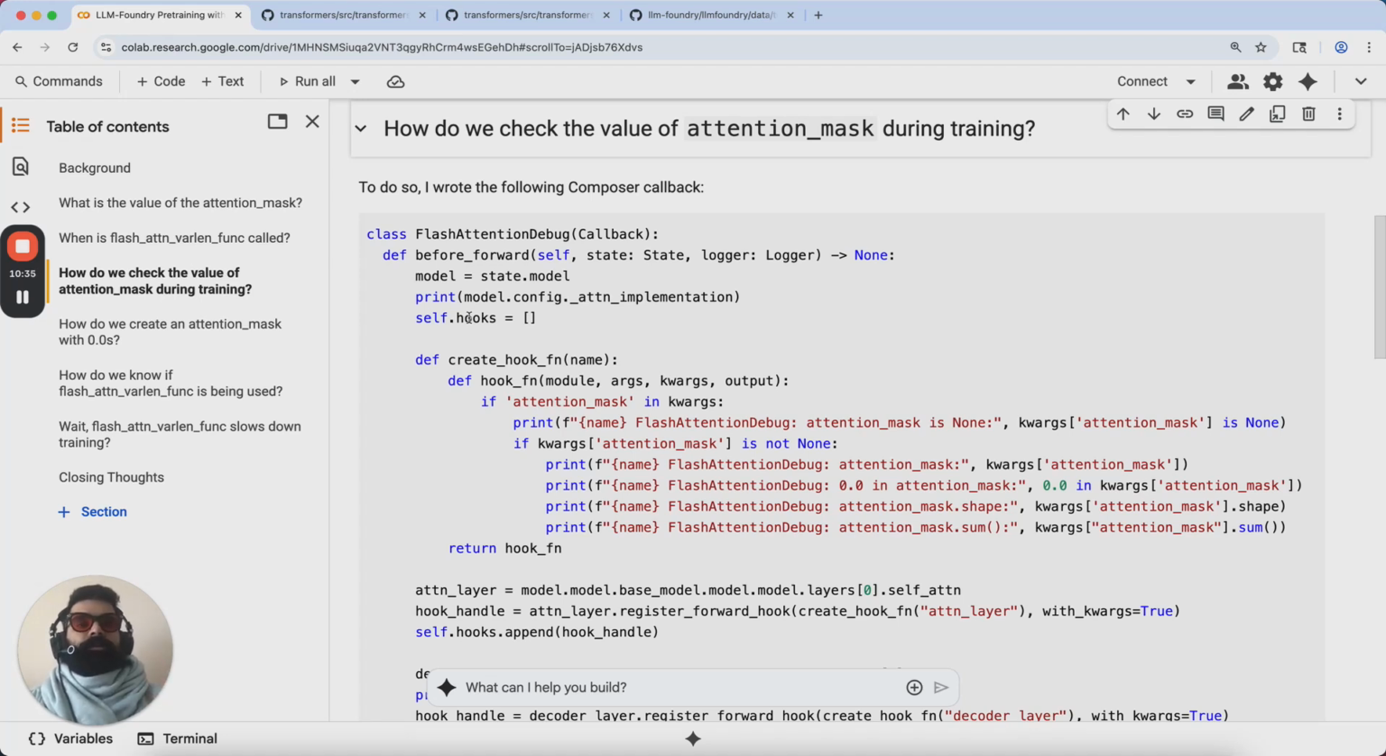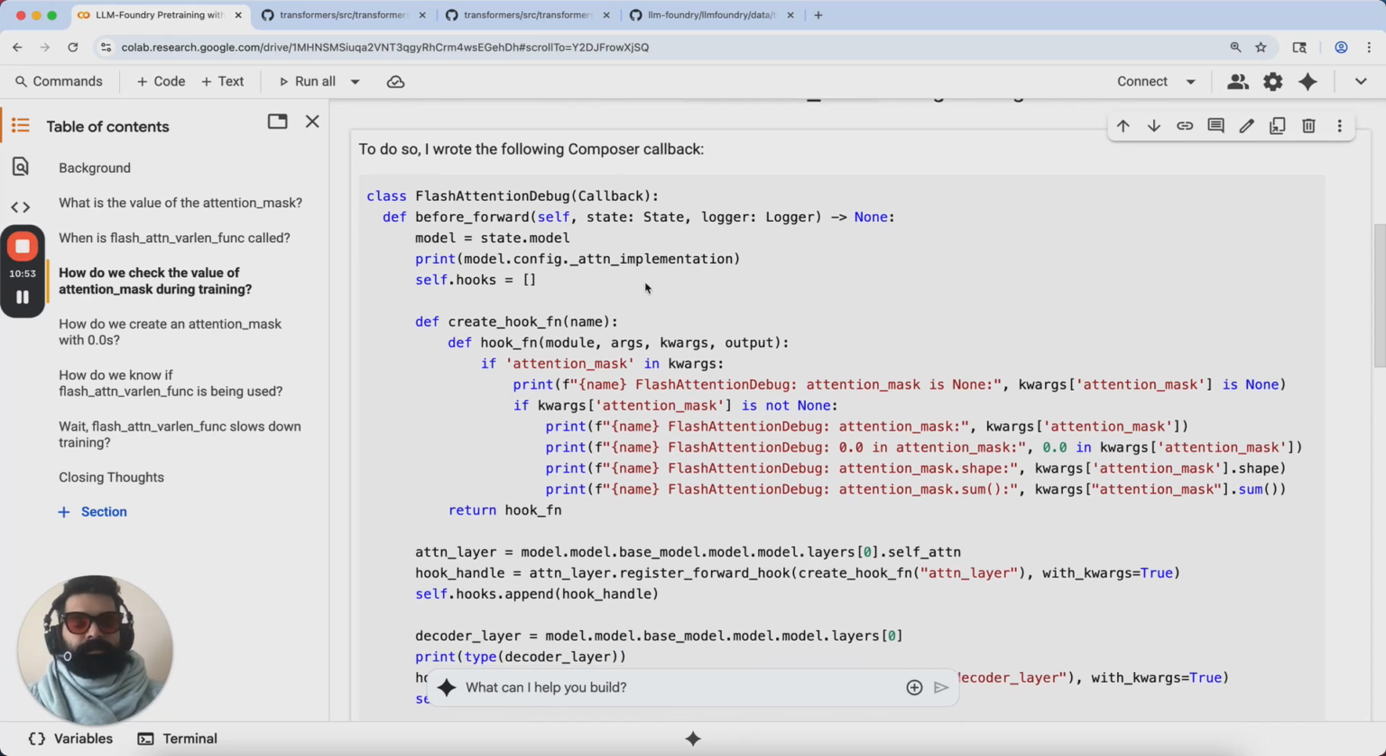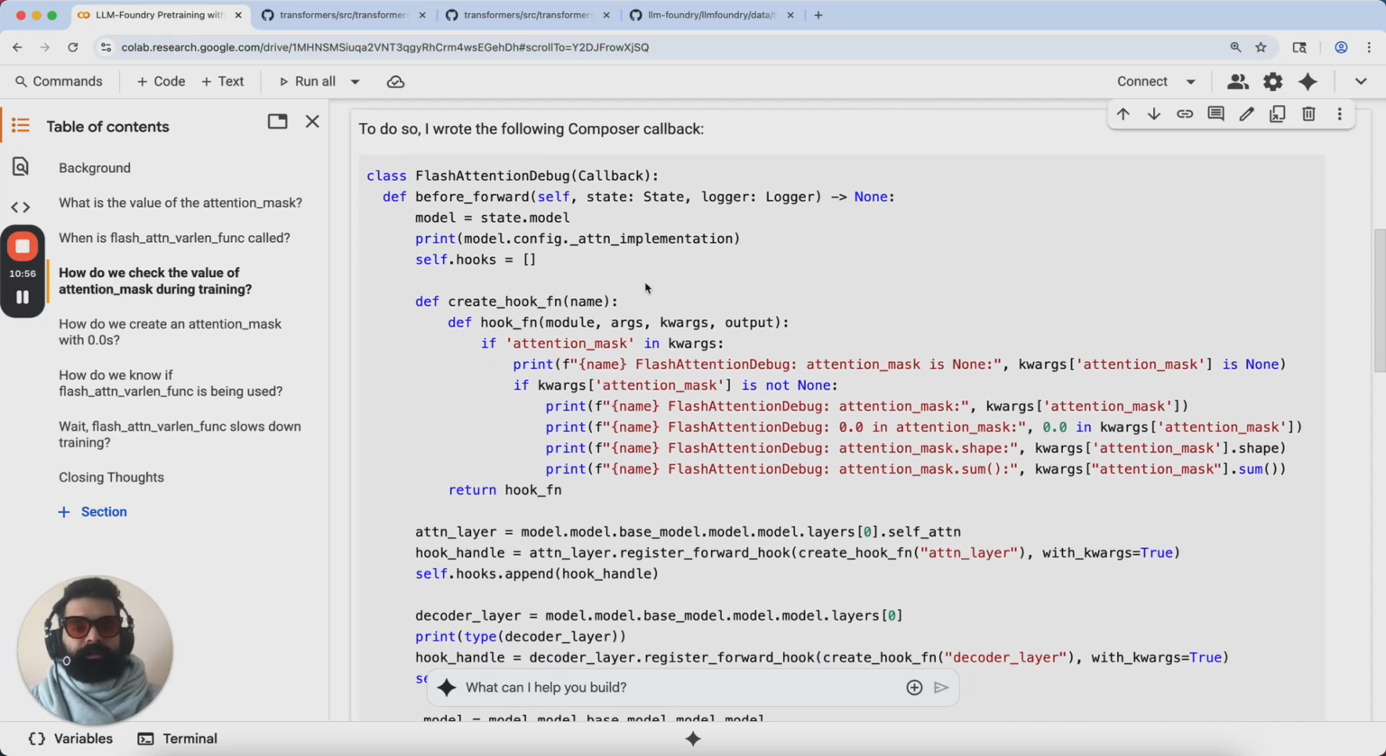It tells a clear story when you look at the attention mask in the overall model forward pass, the decoder layer forward pass, and then the attention mechanism forward pass. So to do that inspection, I wrote a Composer callback, and writing Composer callbacks is one of my favorite things to do because it's so cool to me that you can kind of inject all this logic and inspect what's going on inside of the Composer training loop. So I'm going to do this before forward, and what I'm going to do before the forward pass gets called is print the config attention implementation just to make sure it's flash attention 2.